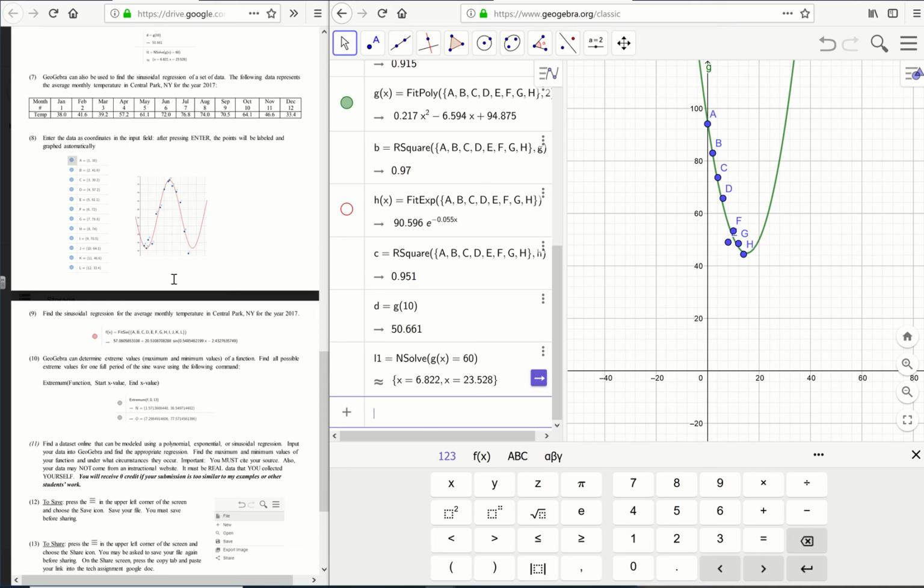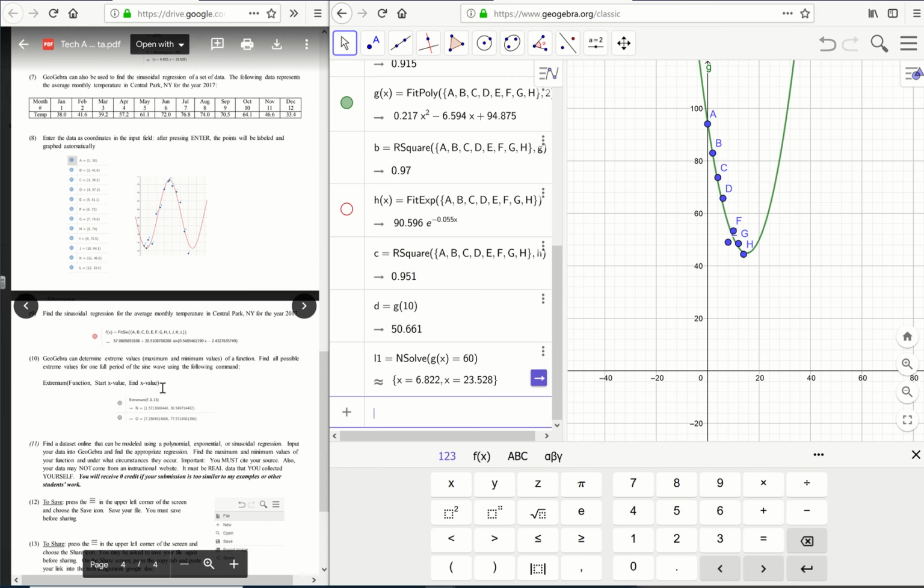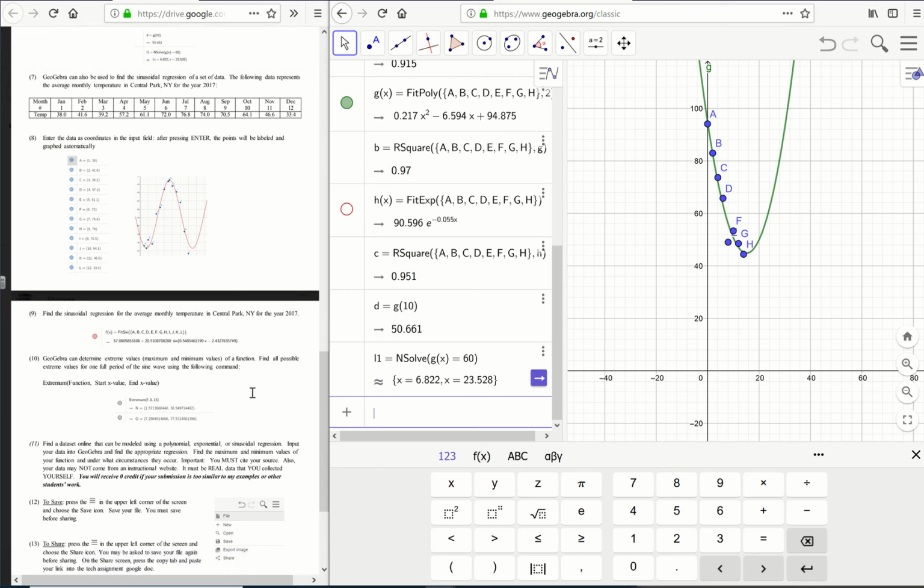But the good thing is you're really just typing in values here, and what we're looking for are extremes when it comes to these. All right, so you just type in the function extremum, and then this command, and what it's going to do is it's going to tell you, because this is talking about temperatures in Central Park over the period of a calendar year.